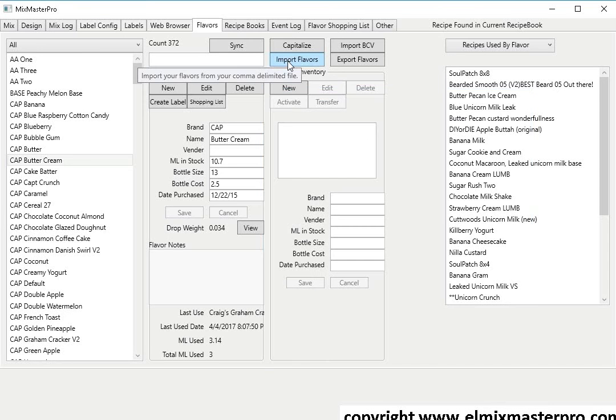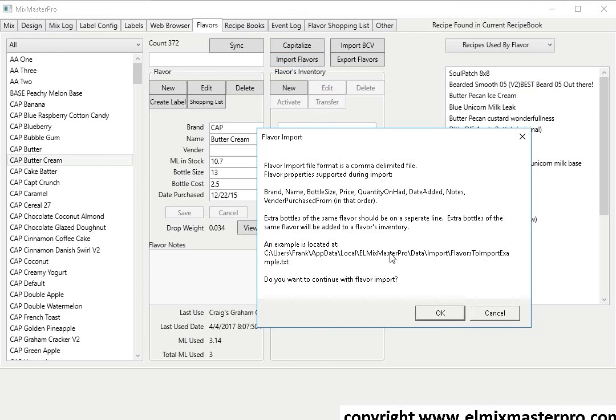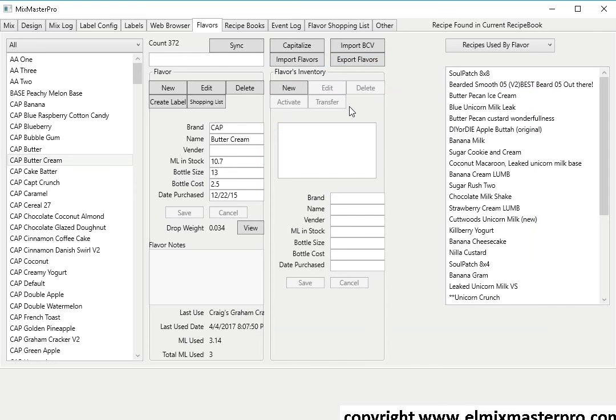You can import your flavors from a comma delimited file. That is covered in detail on the website. You have to follow a specific format for the comma delimited file to import your flavors. Exporting flavors is the same way. It'll export it, but you don't have to worry about the format. It will show you the format and spit out the file.